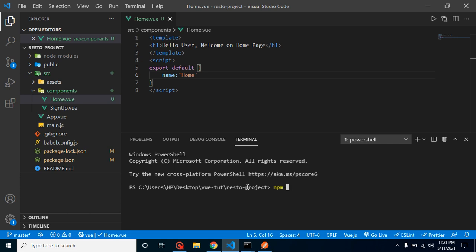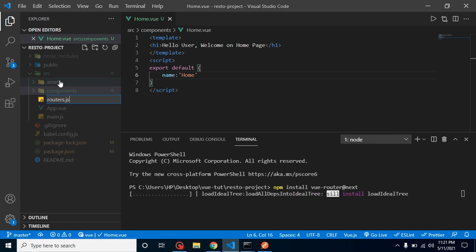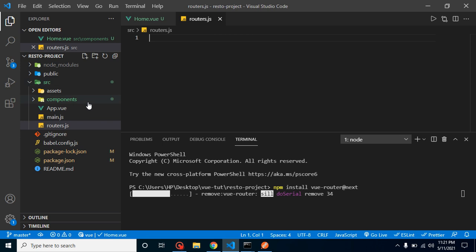So let's install the router package. npm install, and our package name, which is vue-router@next, to install the latest version. And within that time we can create a routing file also. So in src, let's create a routers.js. Keep in mind this file name will not be router.vue, the extension should be js.